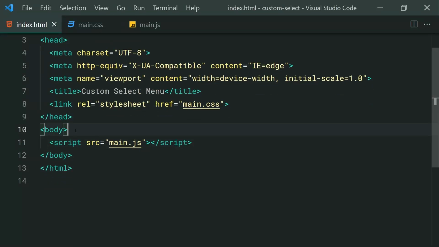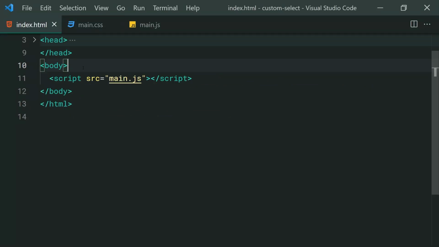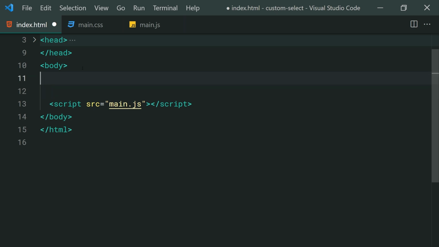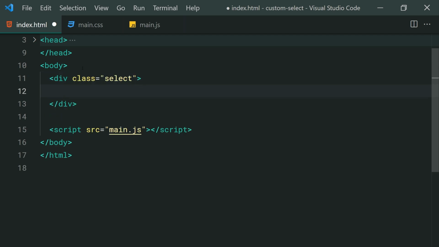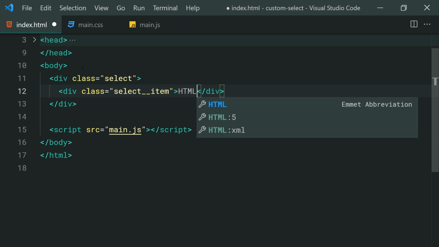Okay, so the first step here is going to be to write out the HTML for the custom select. Okay, so right here we're going to make a new div with a class of select, and then inside here we can make a couple of more divs. We can just say select underscore underscore item with HTML inside here. So now you just want to specify each one of your options.